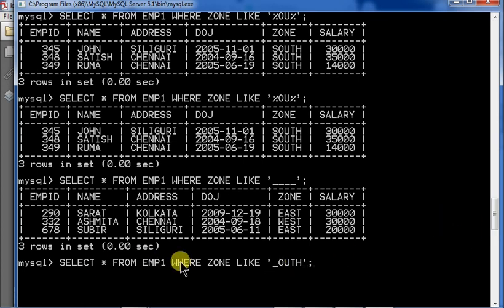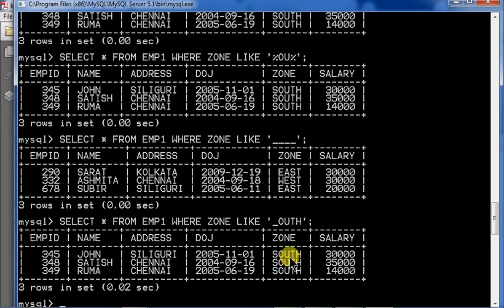So: select star from emp1 where zone like underscore OUTH, and then you press enter. Then what will happen is that South has been printed.